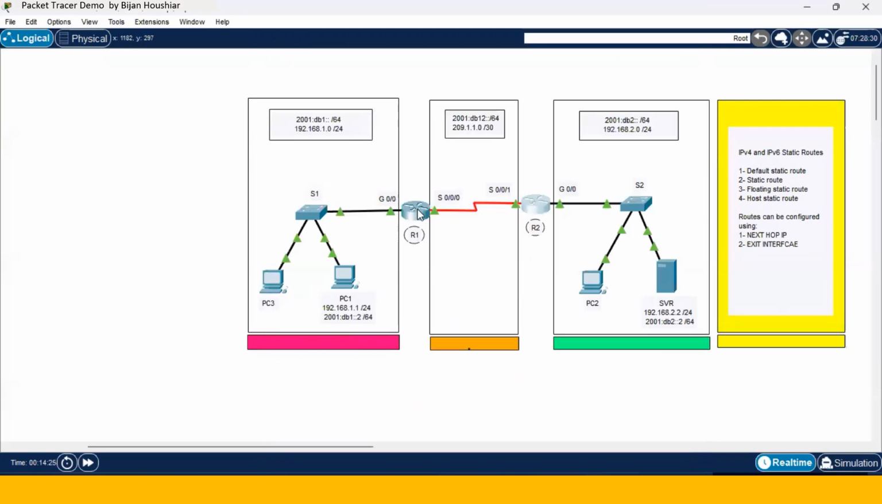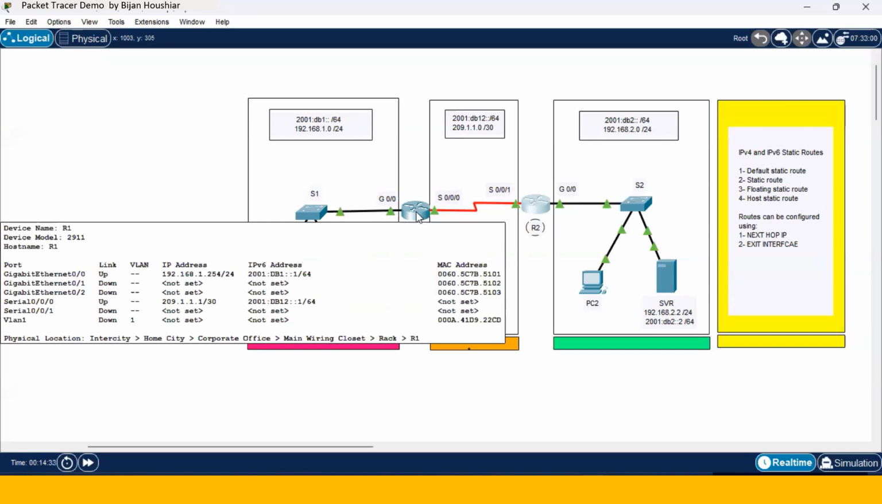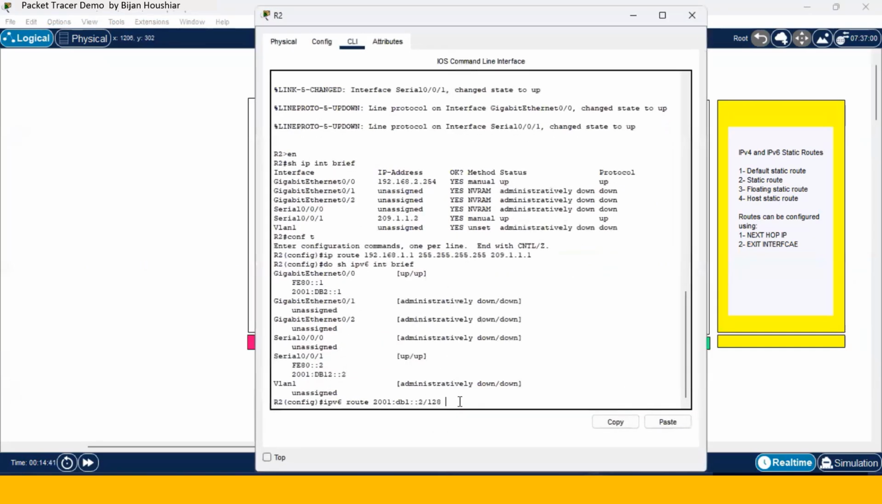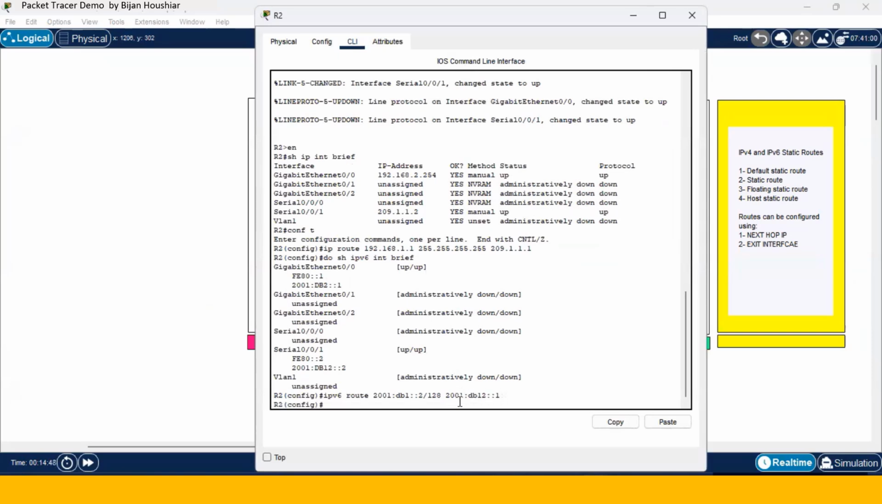What is the next hop's IPv6 address? IPv6 address of serial 000 of the router 1. That IPv6 address is 2001:db1::1. So we use that over here. 2001:db12::1. That's it.